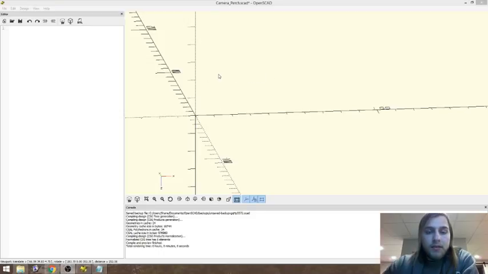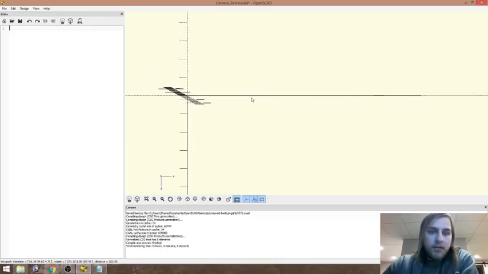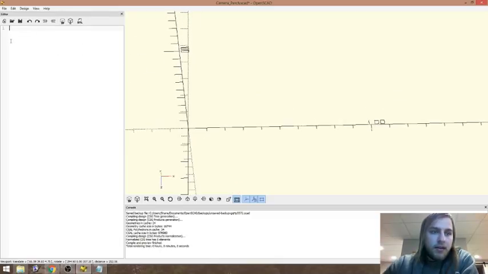Whereas in a popular software like SolidWorks, you're clicking on shapes and drawing lines on shapes and extruding from that, instead in OpenSCAD, you're dictating what your model is going to look like by a script. So right here, this is the preview interface, and this is the script interface.